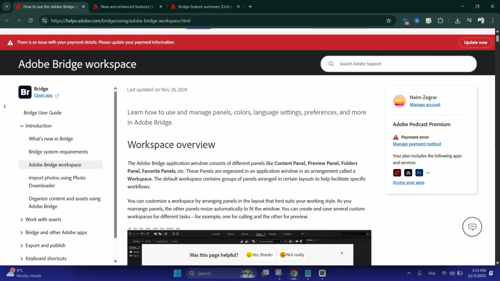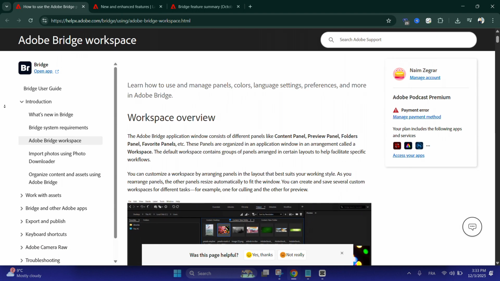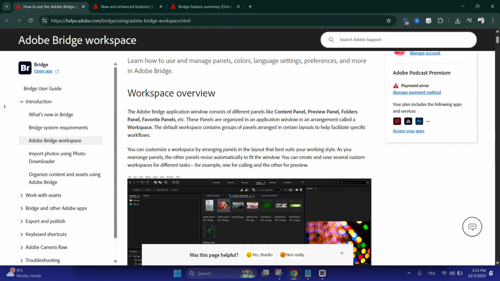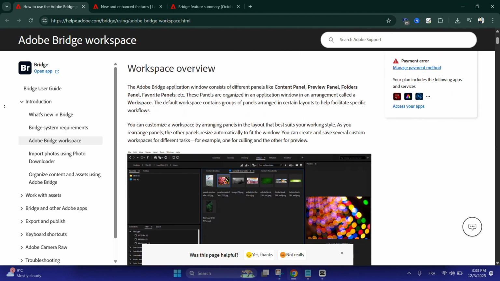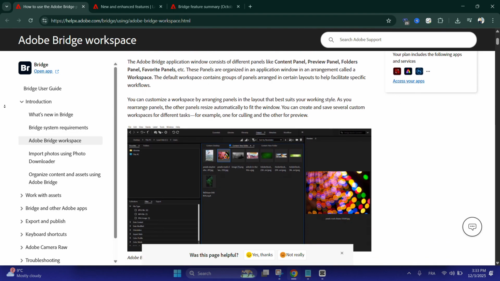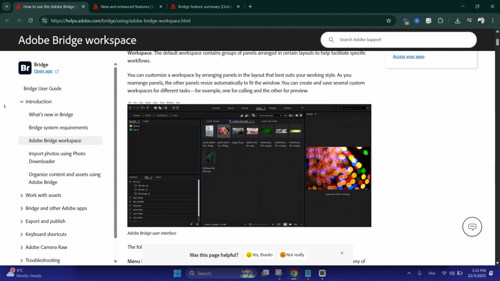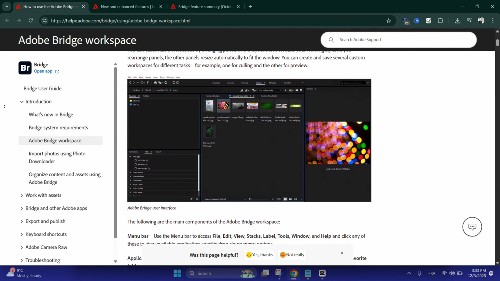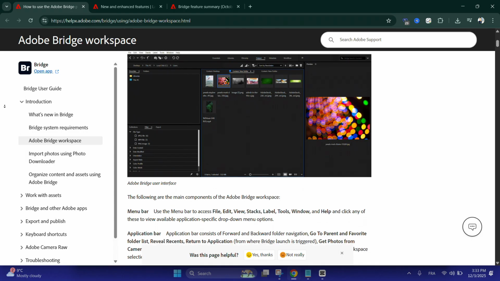Another limitation is that Bridge doesn't offer cloud-based catalog syncing like some DAMs or Lightroom's cloud workflows. Your files remain where they are on disk, and Bridge indexes them locally, so if you work across multiple devices, you won't get the same seamless syncing unless you add an external solution.